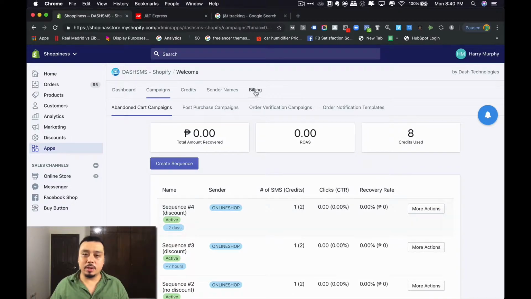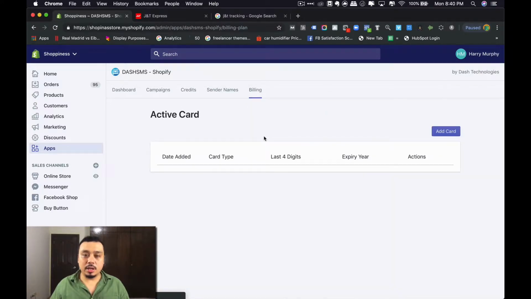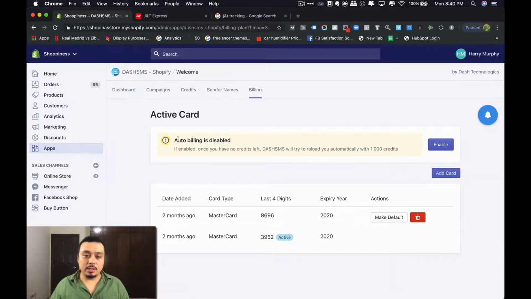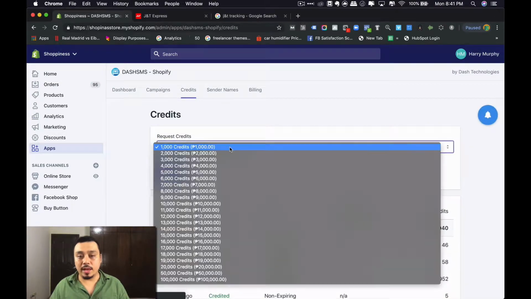So inside of billing, up here at the top, if you click on billing, you'll notice that there's an option now that says auto billing is disabled. If enabled, once you have no credits left, DASHSMS will try to reload you automatically with 1,000 account credits. So if you click on this, what we're doing is we're applying the minimum, right? The minimum amount of credits that we have inside of our system is 1,000.